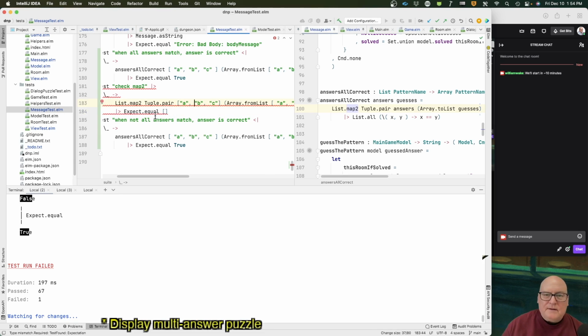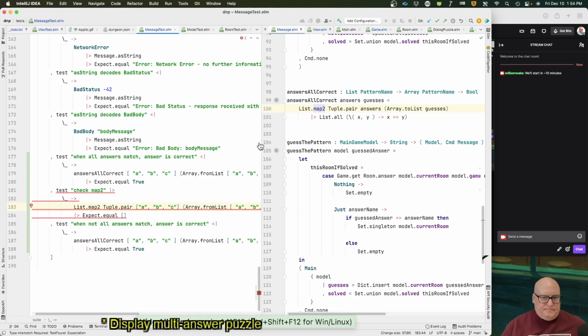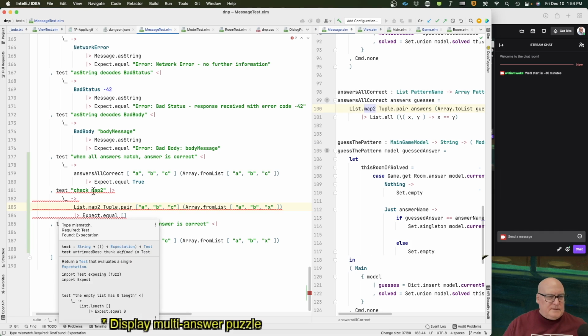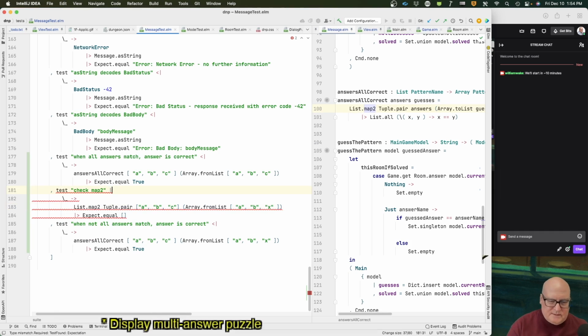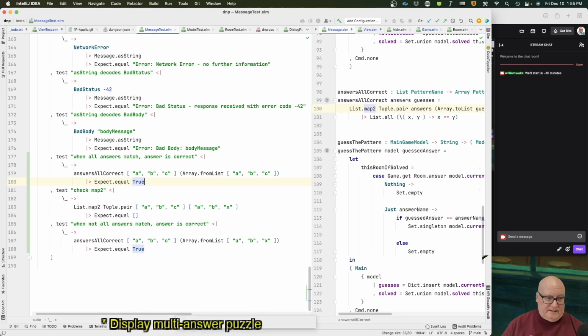Okay, what's the matter here? List.map2, array.list, test string. Oops, my pipe's backwards again. Required list found string. Oh, I guess this is, well, I'm going to trust from array.toList. Okay, I think this will fail.